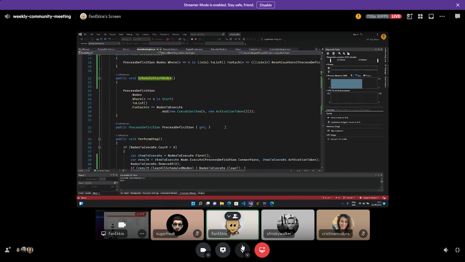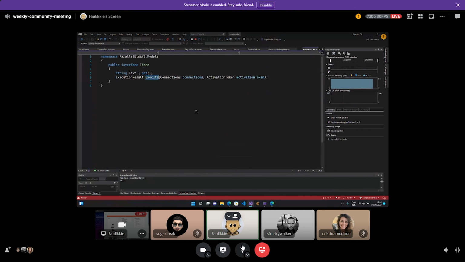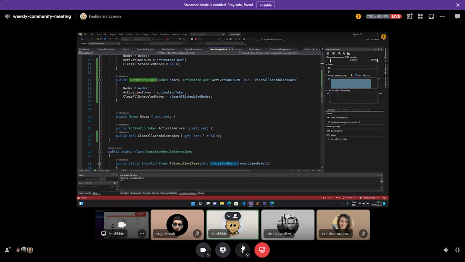The activities themselves provide back, after a performed step, a result, and that result returns an execution result. It says which nodes to schedule next. It hands over the activation token, and you can have a boolean, and I will show that in the most elaborate one, what you can do with this, clear all scheduled nodes. So the join is the only one that knows about counters. It's the only one that holds logic for that. All the other activities are unaware of that possibility.